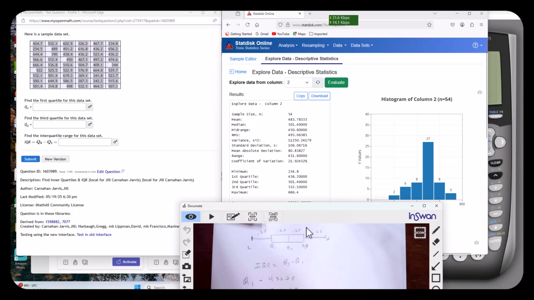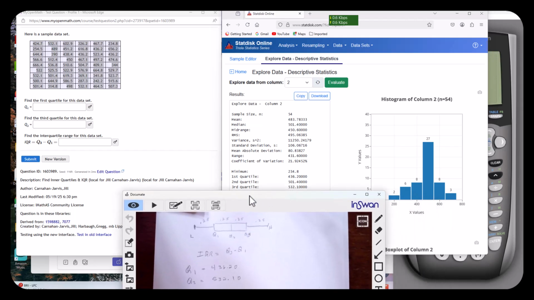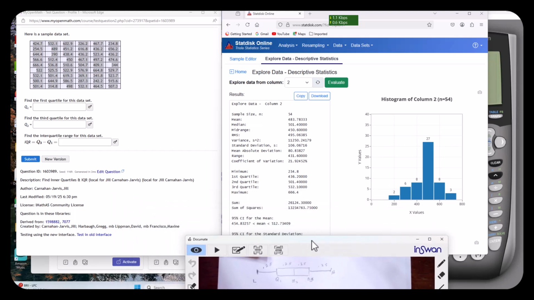On the document camera, it's 436.2 and 532.1. So actually you did not have to sort them when you put them in StatDisk.